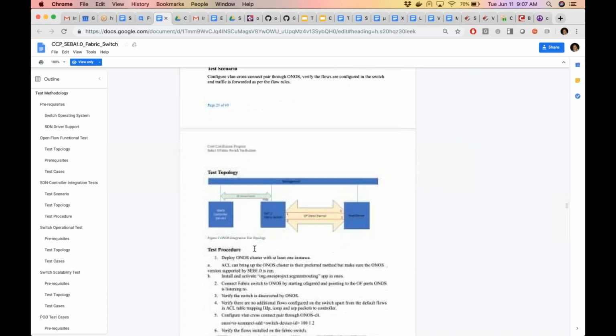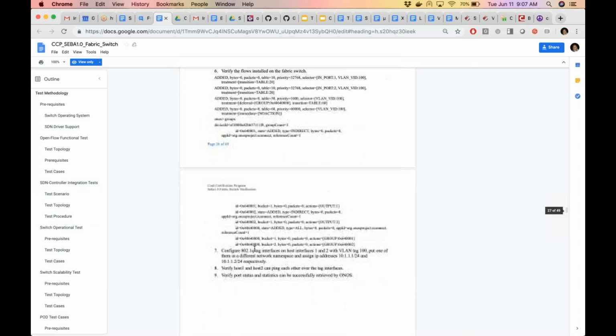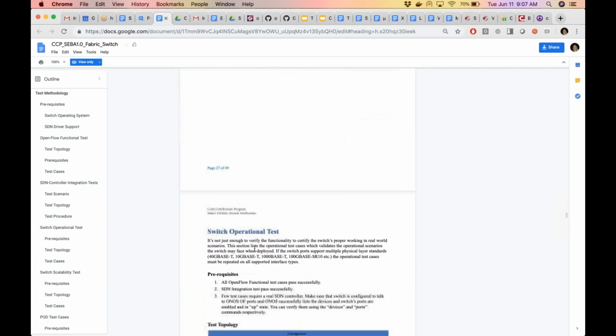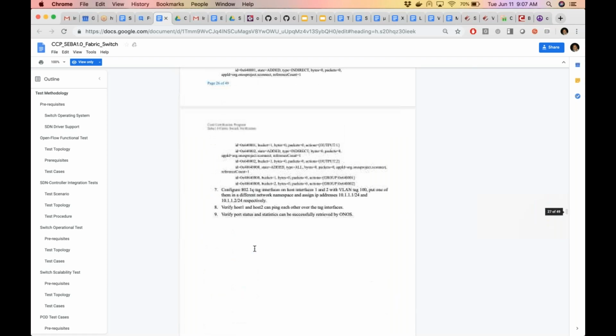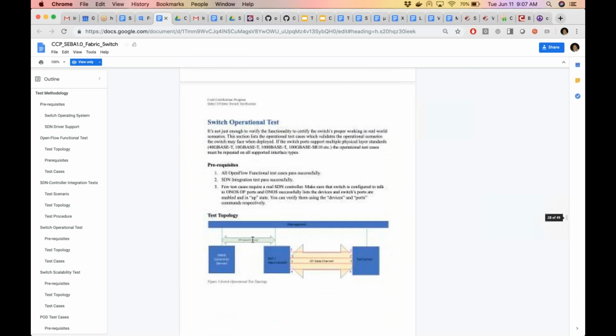Sorry, before that we will do the controller integration test, where we'll make sure the switch talks well with ONOS. We have the drivers specific to the switch successfully installed in ONOS. And the communication between the ONOS and the OFTP drivers is smooth, and the flows are getting installed properly. So actually, after this, we go through the operational test cases, which I mentioned before.